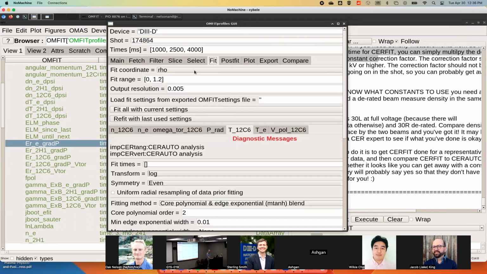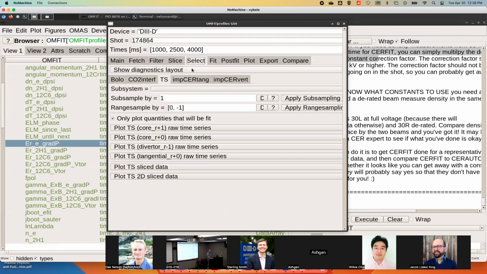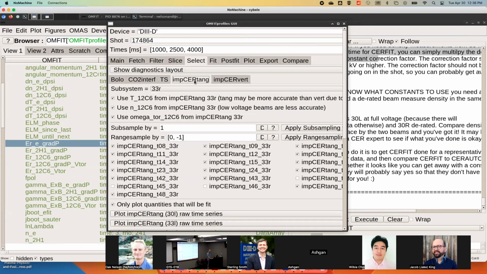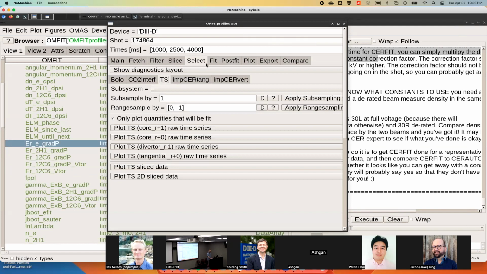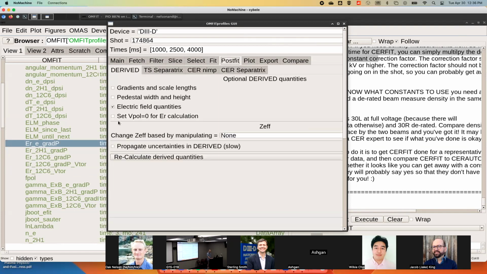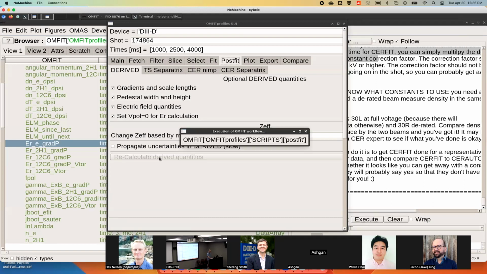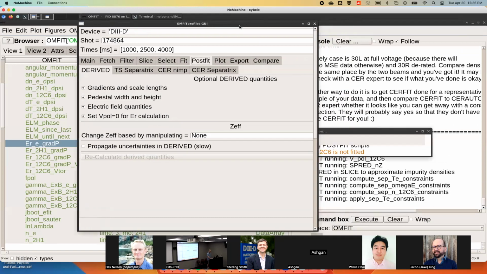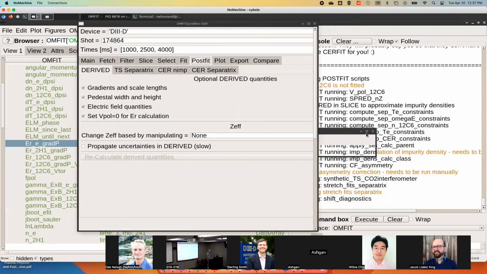You have two options. Either you can go and turn it on in your select tree, or you can say, okay, I'm just going to set V pole equal to 0 and do an ER calculation, which is typically okay for like a first level analysis in D3D. You can also calculate additional gradients and scalings. You can calculate pedestal width and height parameters. And then all of this gets you back to running the derived tree.